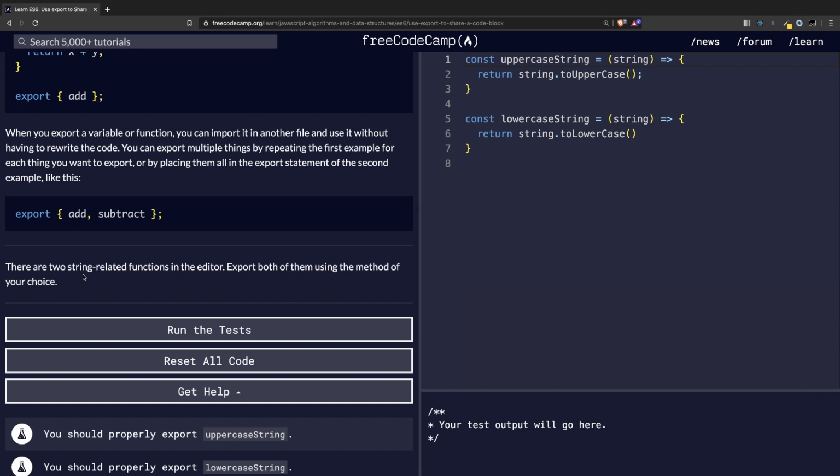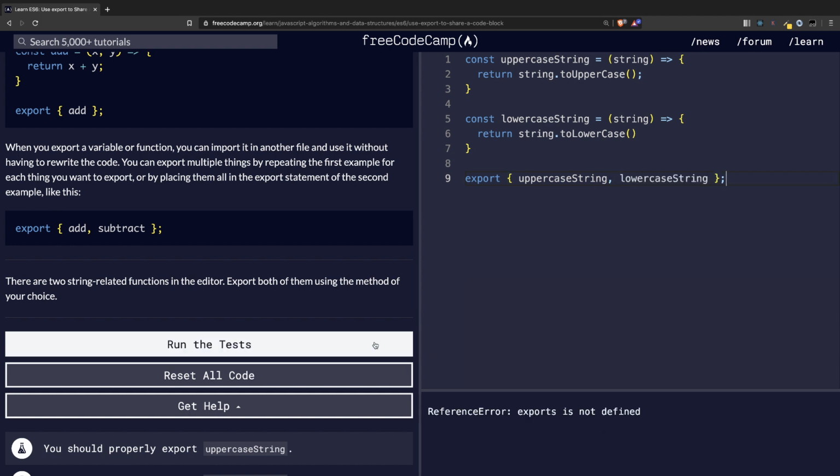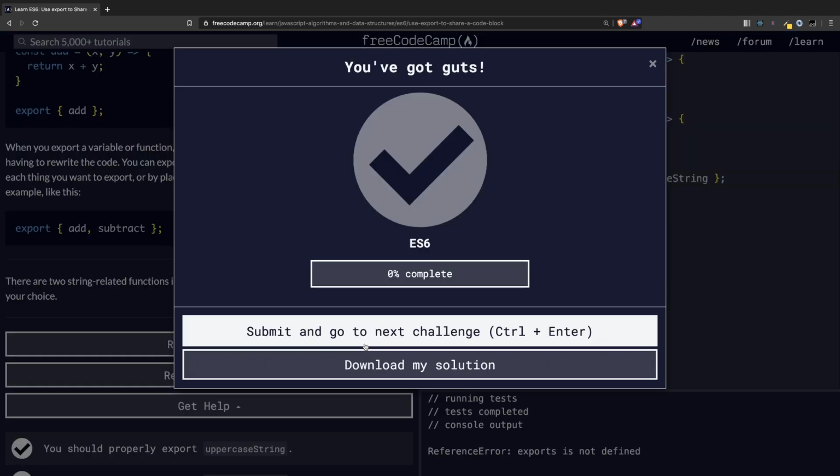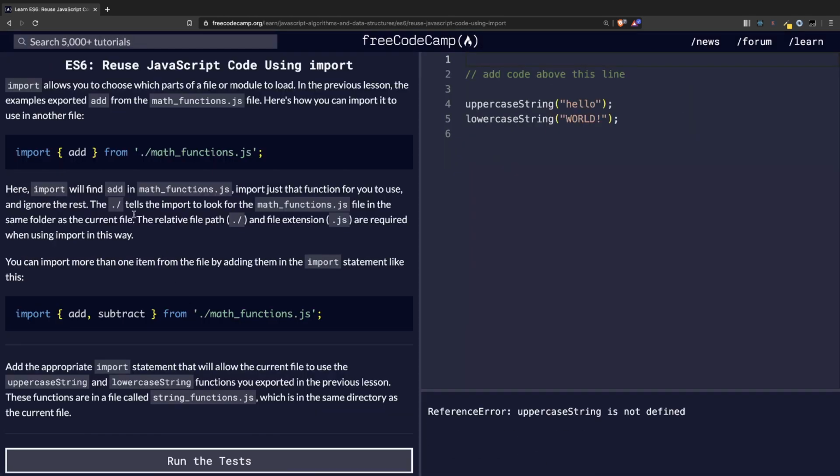There are two string related functions in the editor. Export both of them using the method of your choice. So we can do export uppercase string and lowercase, the methods. Exports is not defined. But we don't have export. Let's see. Okay, apparently it works. I'm not sure why they have the error there.